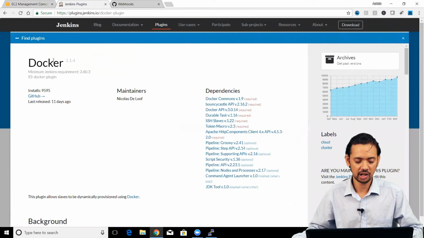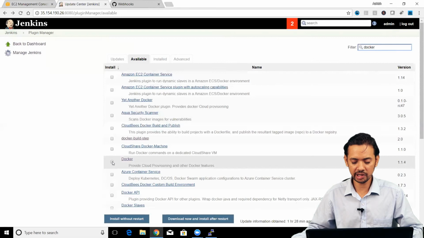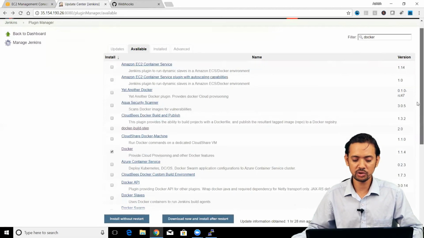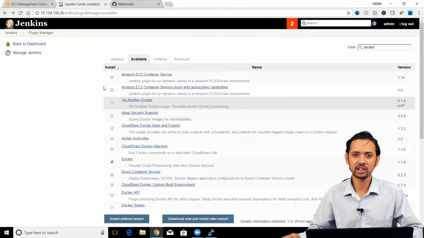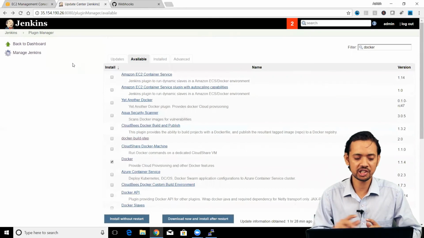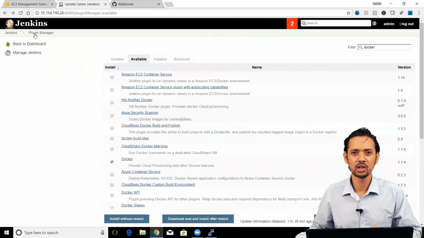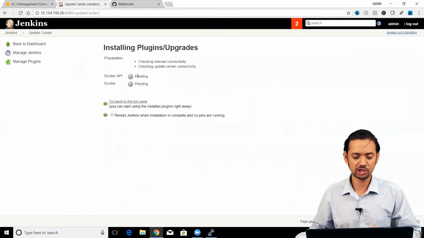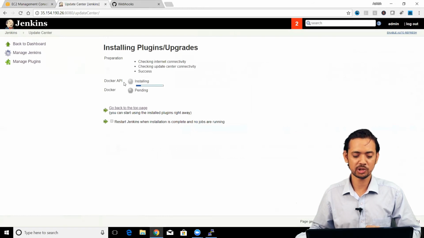How to do that? That you can find from this information page about Docker plugin. To install it, you just need to click here and install without restart, or download now and install after restart. So once you do this, you'll find that in configuration of the project, in post build steps, you'll find new options to deploy it on Docker. If I do install without restart, it's going to install the Docker API and Docker 2 plugins. It's installing Docker API because it must be a dependency on Docker plugin. It might take some time.